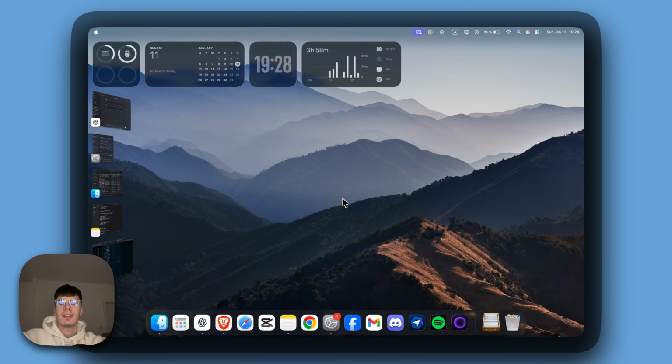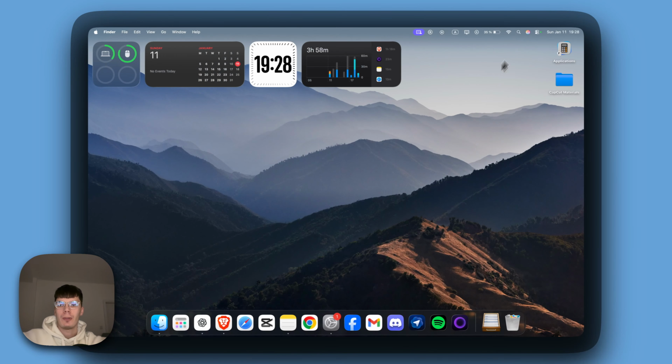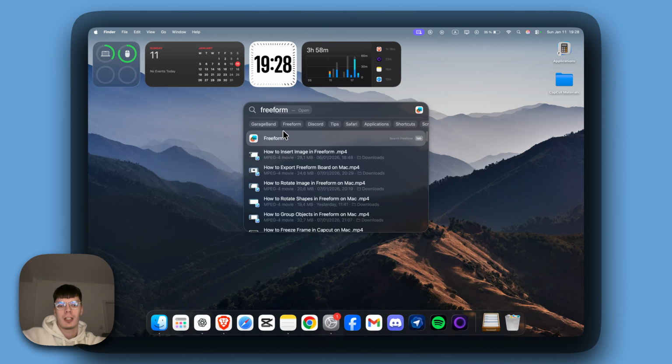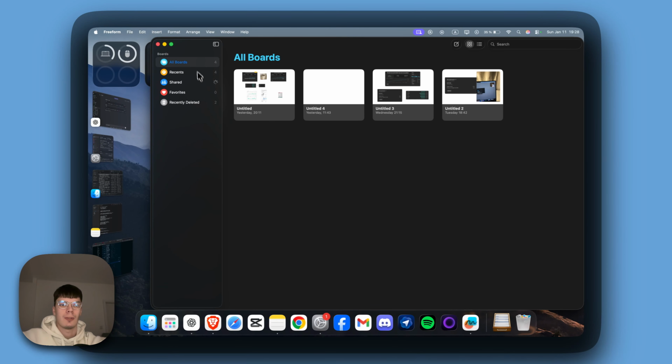How to create a signature on your MacBook. So you want to open Spotlight Search and search for the Freeform. It should be automatically downloaded on your Mac because it's a default app on your Mac. And once you open it, you can create a new one.